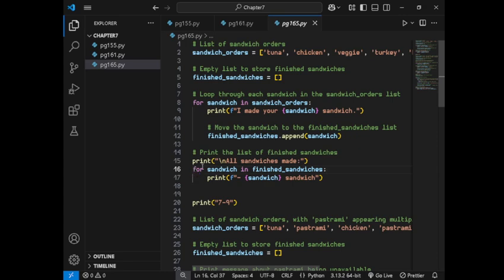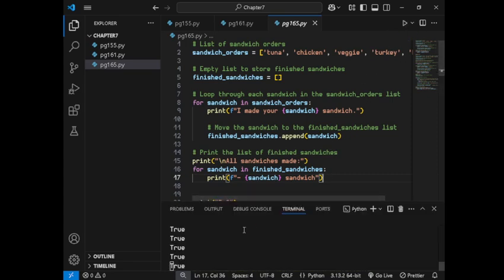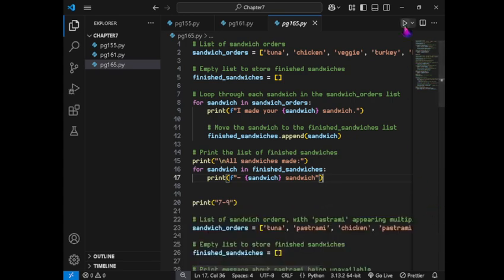And then finally, once all our sandwiches are made, it's going to print them all. You can close.